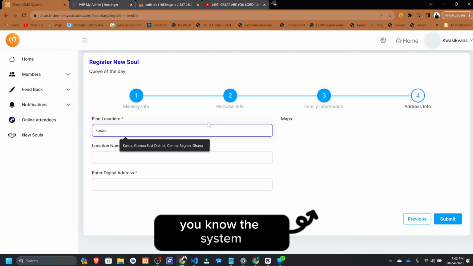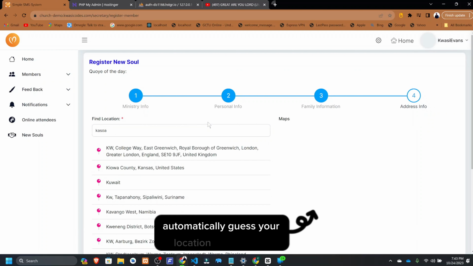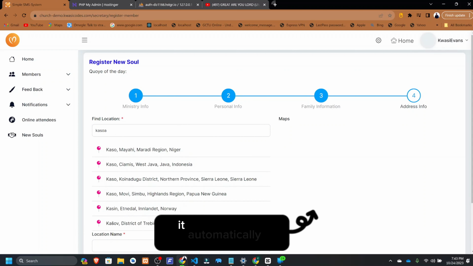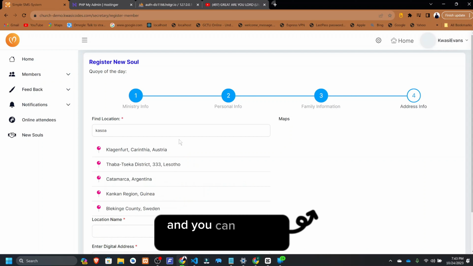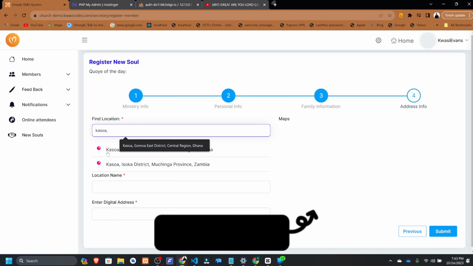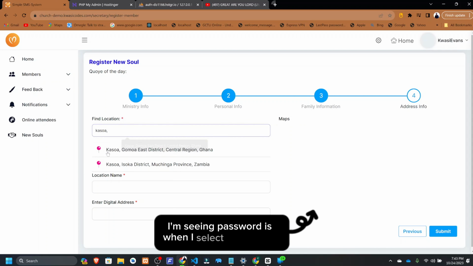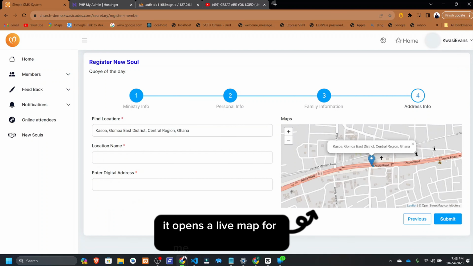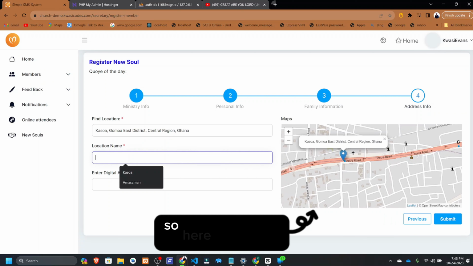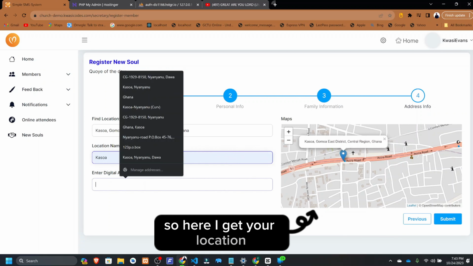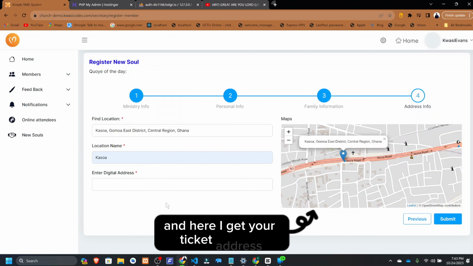The system automatically guesses your location for you, and you can select your actual location. So you can choose Kaswa, Ghana, and you see I'm saying Kaswa here. When I select Kaswa, it opens a live map for me. In the map, I'm able to get your live location. So here I get your location, and here I get your digital address.